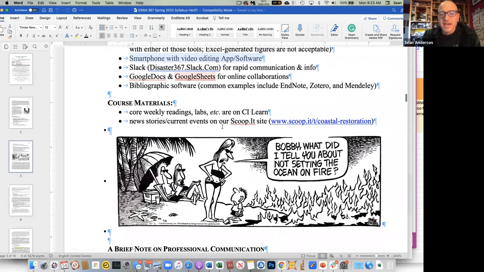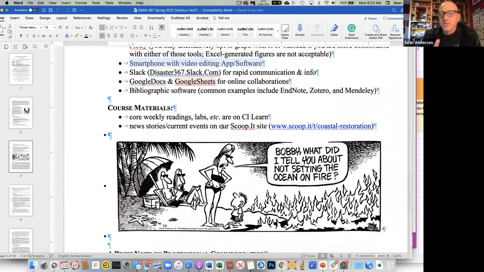So with that, I want to show you really quickly Scoop.it. Unless people have any other questions about the logistics stuff we've been talking about? Okay, cool. Dr. A, did you say EndNote is a cost to us or no cost to us as long as you're a student?